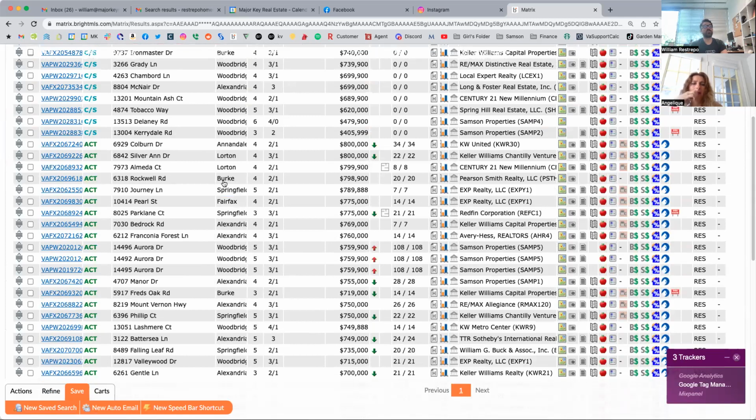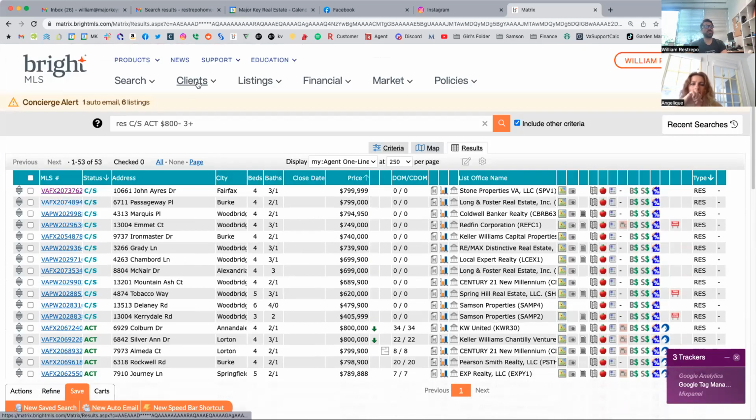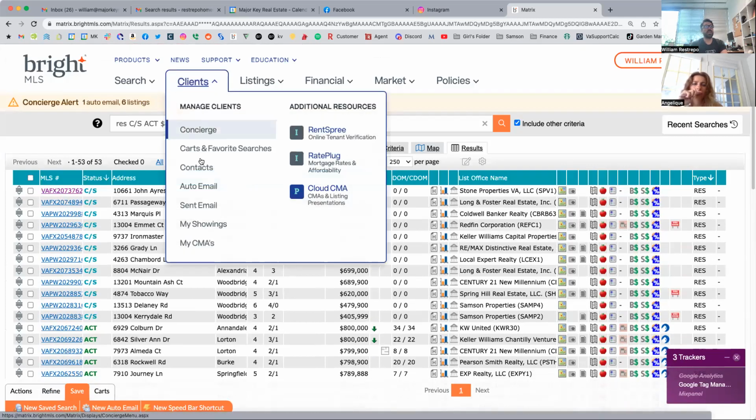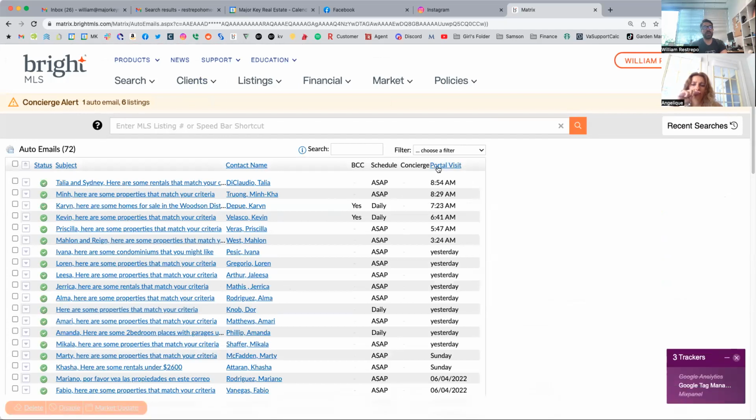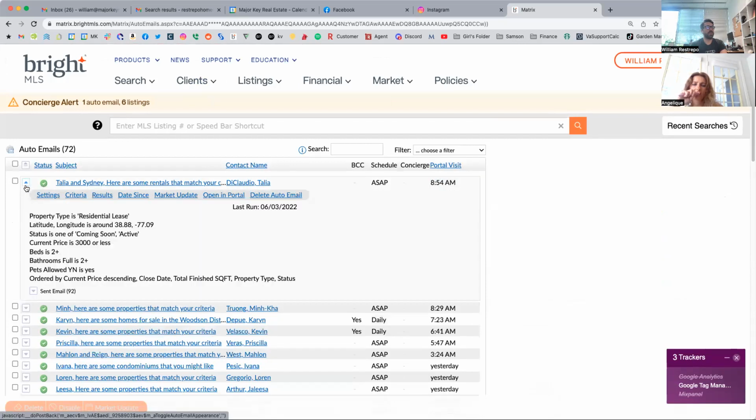Now, when you want to revisit what you've sent, you go here to clients and you go to auto email, and you can see the subject, the contact name, and when was the last time that they went into their portal. This is something that I use all the time. I sort by when was the last time that they went onto the portal, and I can see that this client, Talia Di Claudio, went at 8:54 a.m. this morning. So I can open up here the results.